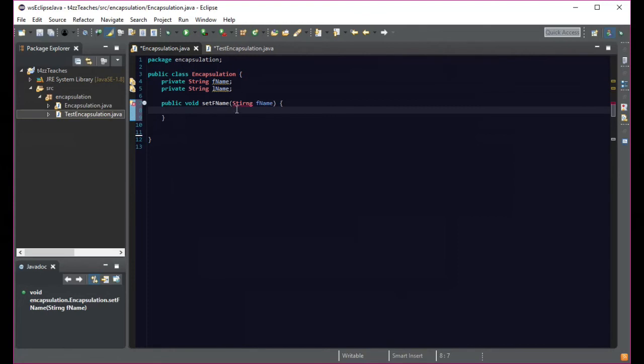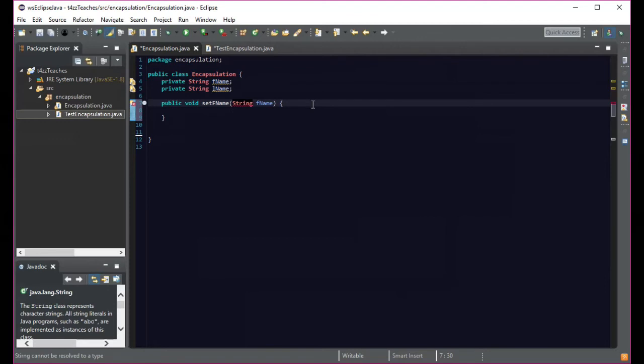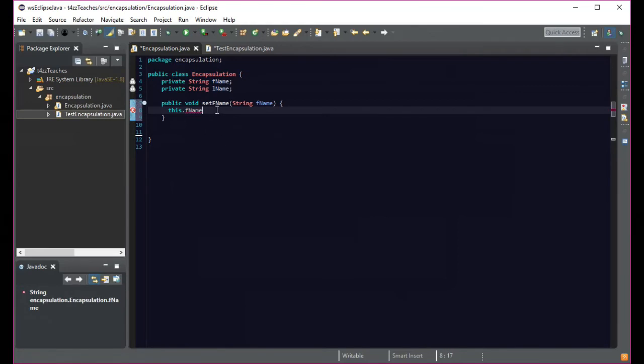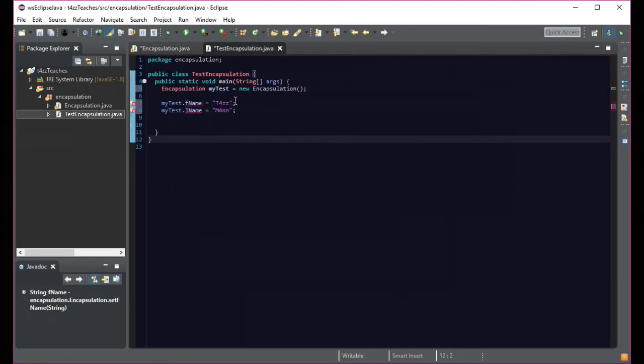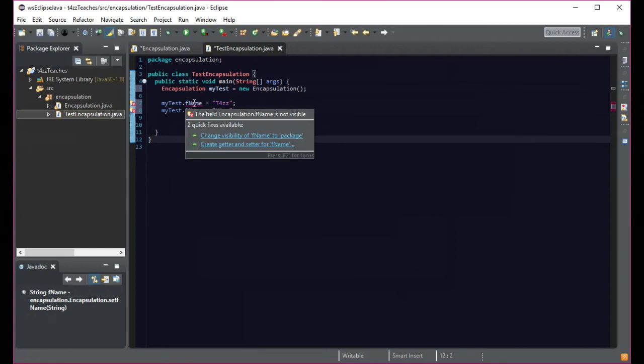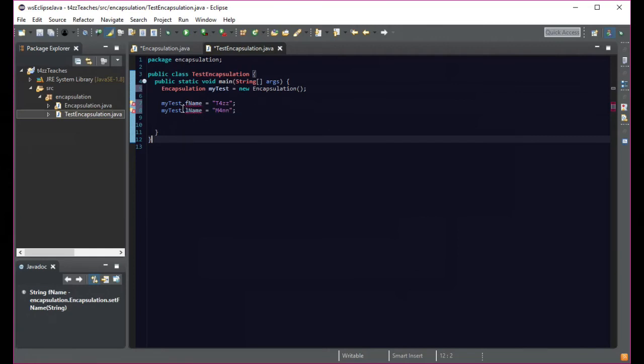So this is going to give us a way to set this thing in a way that we can control. Here we're just going to say this.fName, which is private, but we can access it because we're inside this class, equals fName. Now if we look at this one, it doesn't like that because that's a private field. It's invisible. It can't see it.